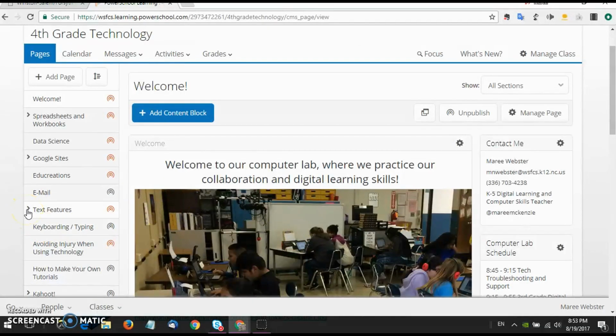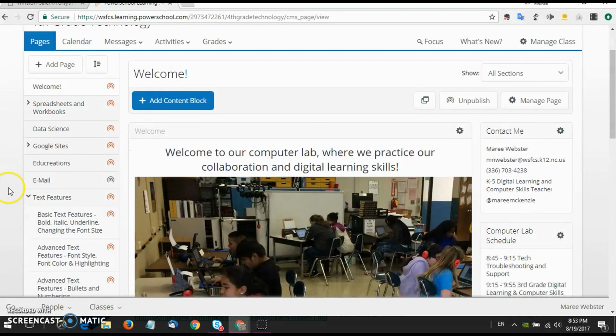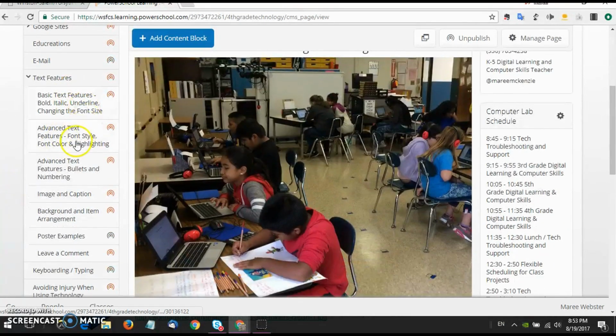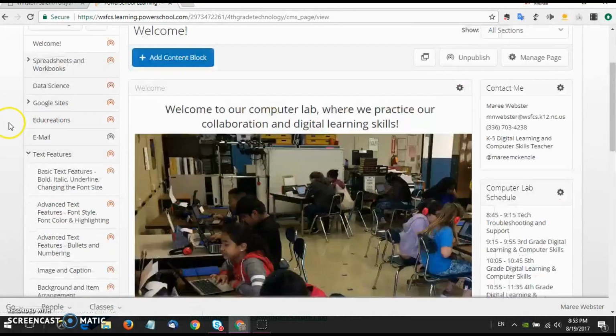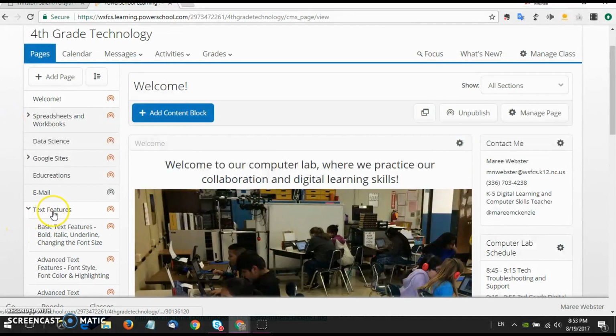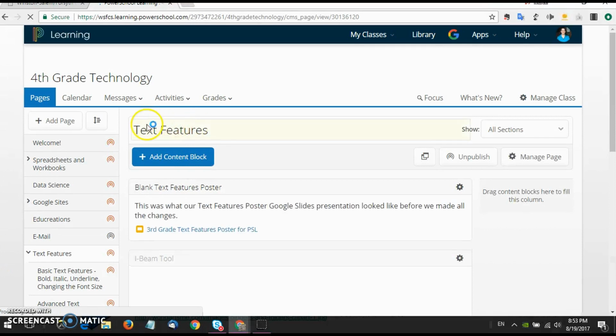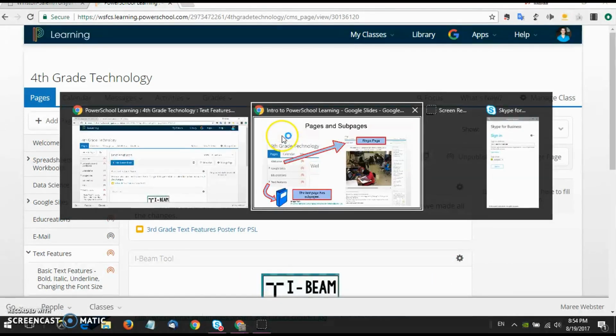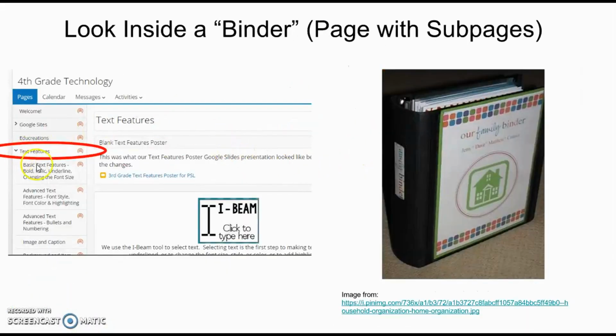Here is that text features binder here. And you can see I have a lot of subpages in this section right here. I'm going to click on this link that says text features specifically. And you can see it comes up to a page that says text features. What I compare that to is my binder cover. So I can put things on that main page, just like I can put things on a binder cover, but then my other content will be inside the binder.